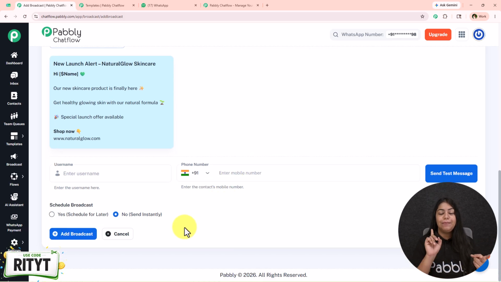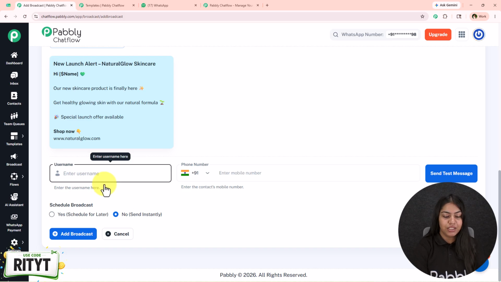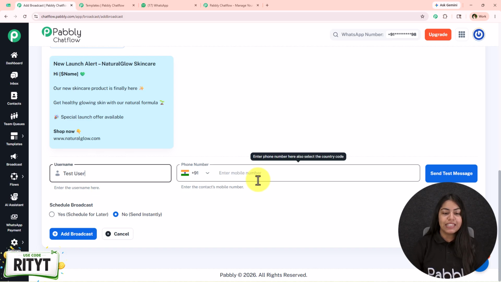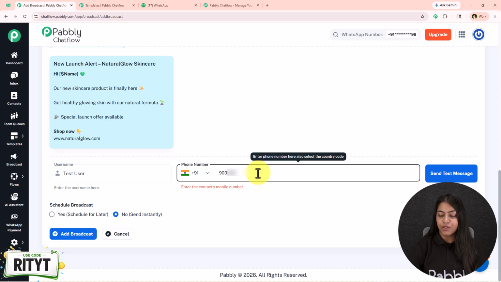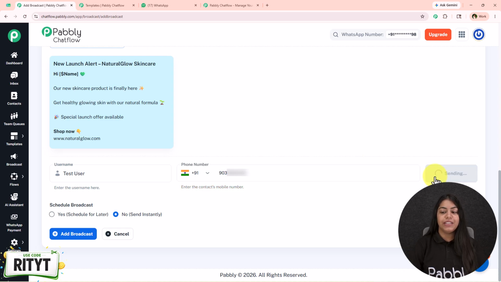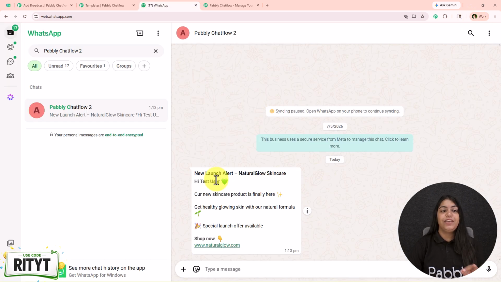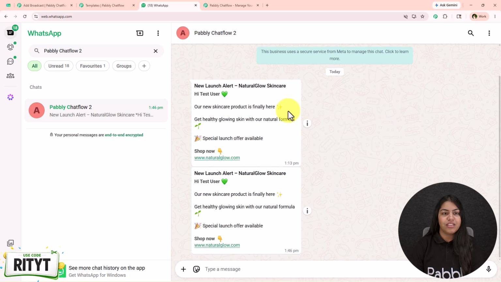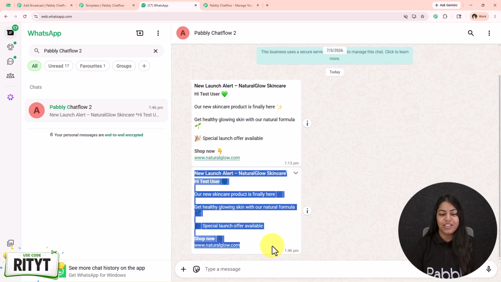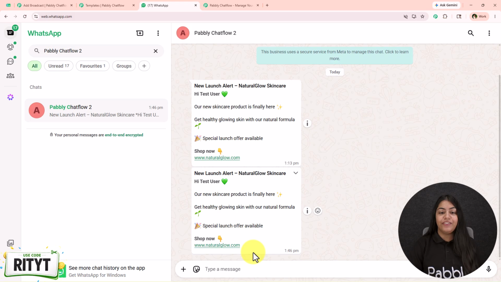It is saying username and the phone number. So over here, before sending this WhatsApp message to multiple users at once, you can test it once. What you can do is you can simply enter the username right over here and then you can simply enter the mobile number using which you want to test it. You just have to click on this send test message and you're going to see it is saying test broadcast sent. So let's open our WhatsApp and you're going to see yes, we have received a new WhatsApp message. We just have to wait for a few seconds and yes, we have received this WhatsApp message. It looks fine and we can send it to multiple customers at once now.